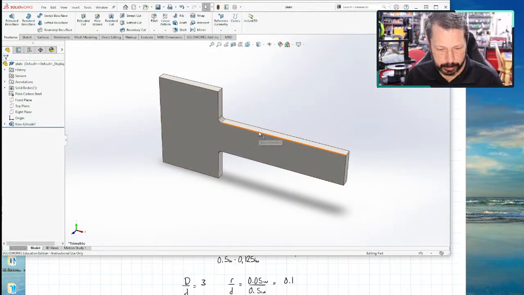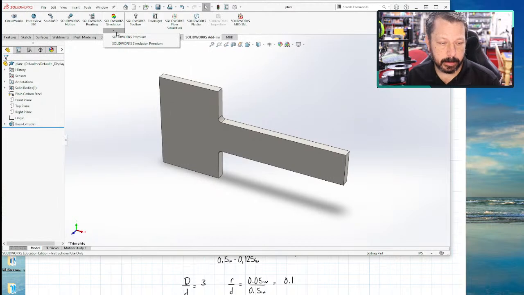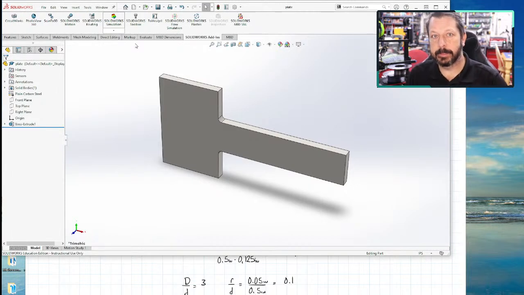All right, so we've got a part, and now we need to do add-ins, simulation. Now the simulation we're going to do here is just a static simulation, a linear elastic kind of, which is just load it up and look at the stress. We could do that on just the premium. I am going to load up simulation premium just because, but you could do this on the premium version. So it's loading.